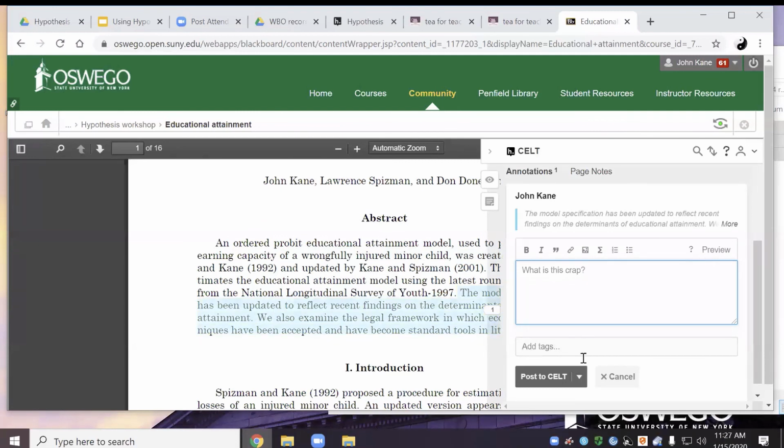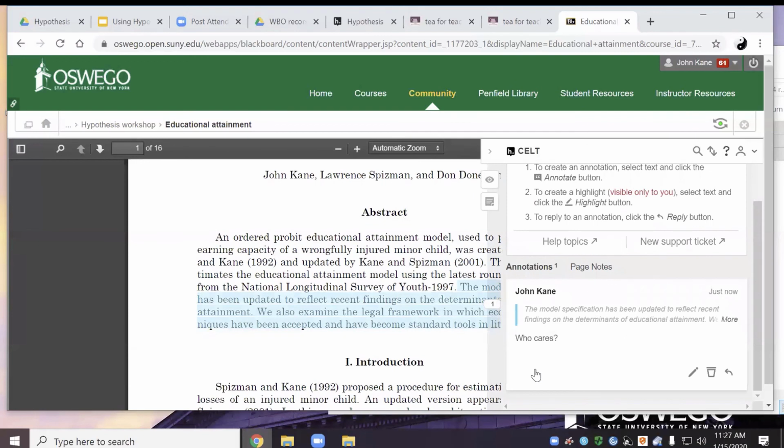So you can basically just leave that, and that'll be posted to the cell group. Maybe I don't want to do that, but yeah. So maybe like who cares or something. That might be better. And we'll post that to the cell group, and now that'll be in there for anyone who clicks on this document.